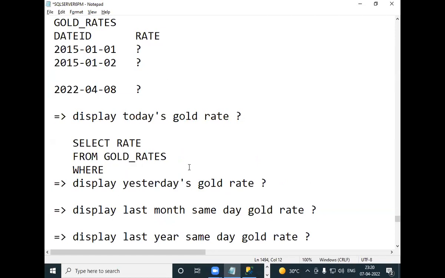Here you see that dates are there in date ID. So what do you have to do? Date ID equal to today. Yes or no? Get today's record, so date ID equal to today. How to write today? Get date. That's all.